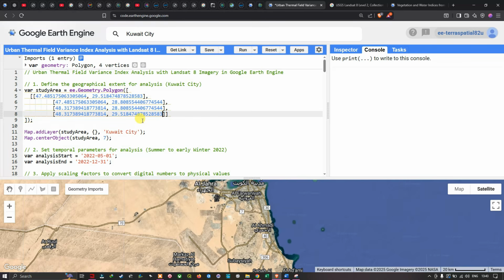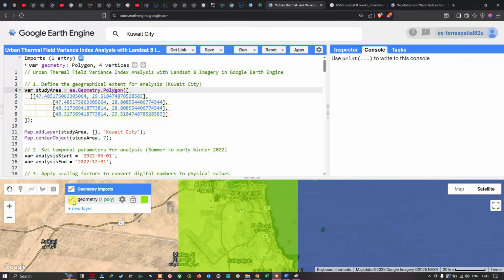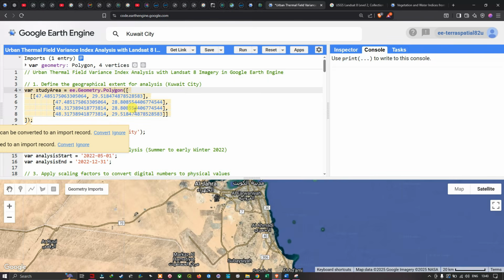Once you have pasted your latitude and longitude inside this variable called study area, next we're going to convert this particular set of latitude and longitude into a polygon. To do that, we're going to mention ee.Geometry.Polygon with the latitude and longitude of the study area. This particular polygon is given here, and it's going to convert this latitude and longitude into a polygon.